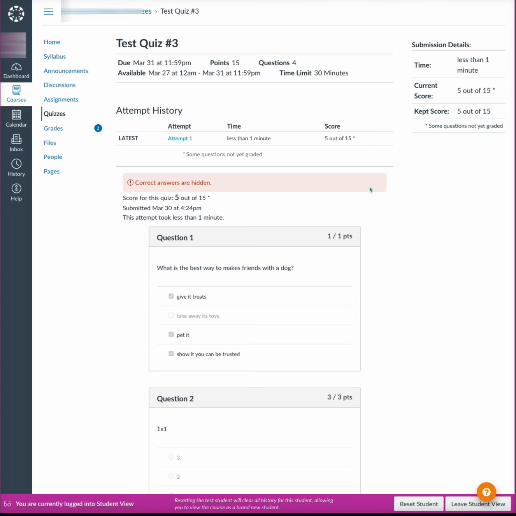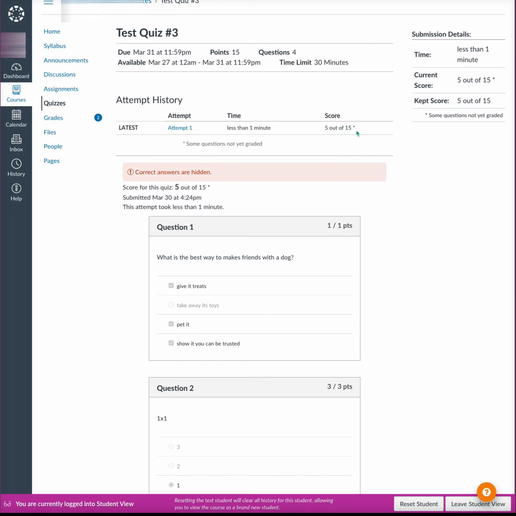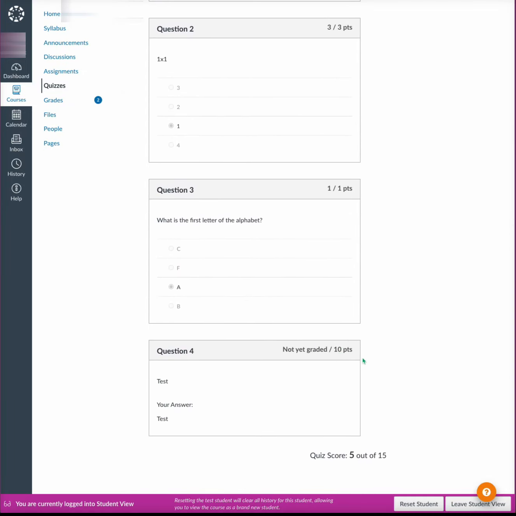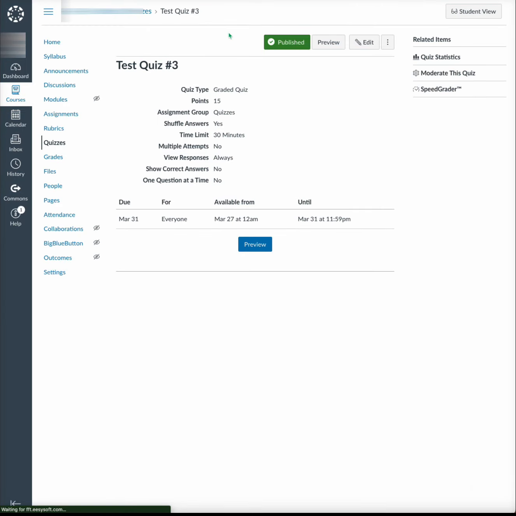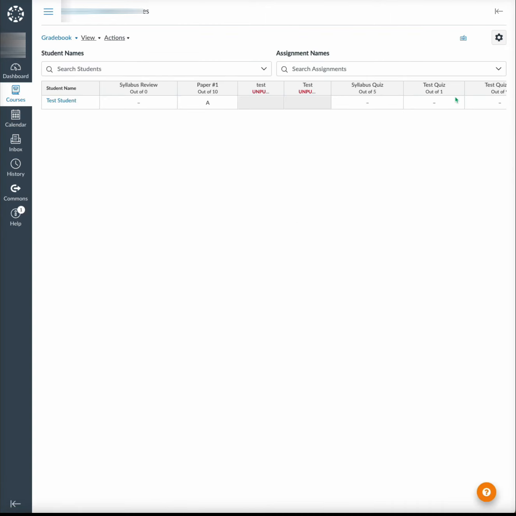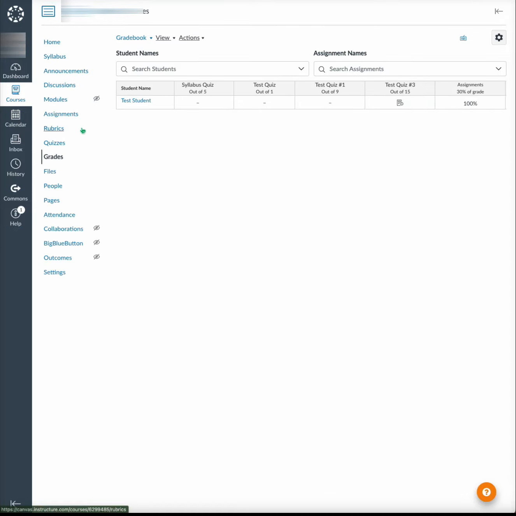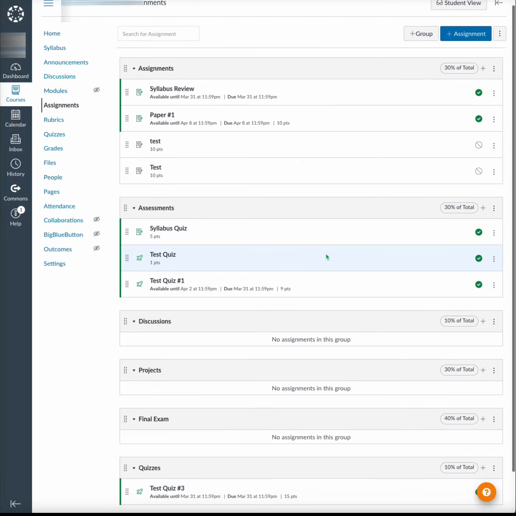Now, when we go in, we have a score of 5 out of 15. Okay, and why do you think that is? Because this last one had a weight of 10 points. So we are going to leave the student view and we're going to go back into the grades. And as you can see over here, it looks like there's a little bit more to be done. So what we need to do is go in and finish grading that one that was a manual entry that we had to put in.